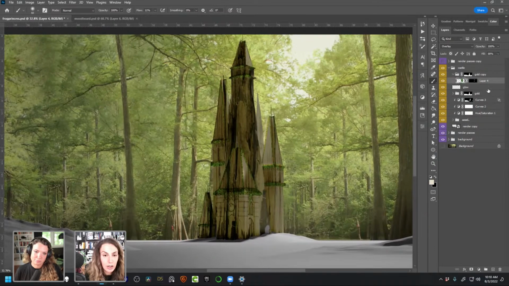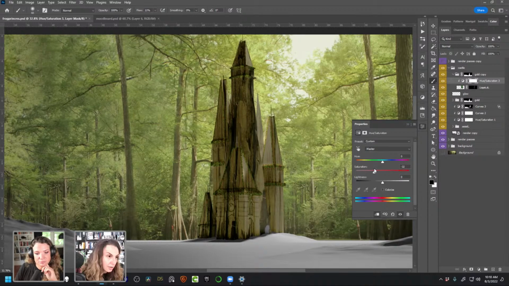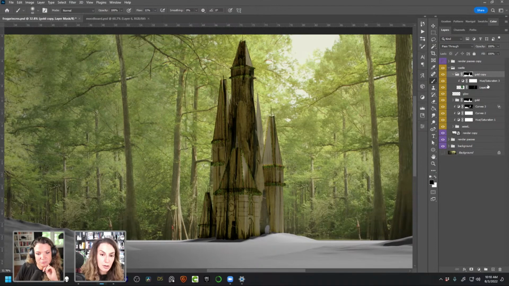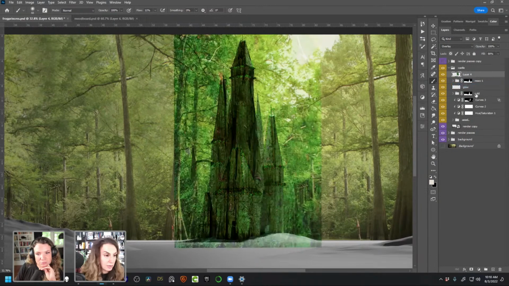And I want even more moss, so we're gonna add in some more moss, but first I'm gonna pull down the saturation on that as well. Duplicate this layer. This one. And, whoa, that was not it. All right, inverted mask again.